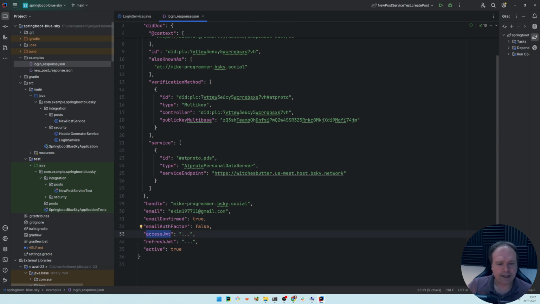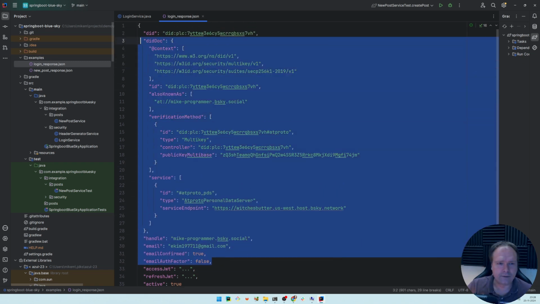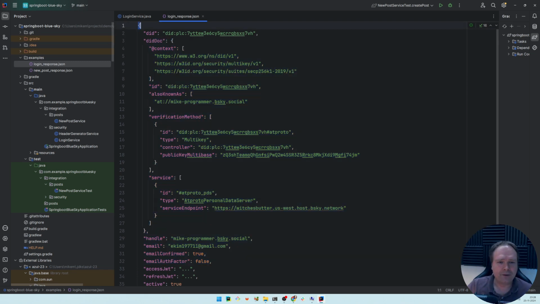That means that you will get an accessJwt and then a refreshJwt. The refreshJwt is of course used if you want to refresh the token and you don't want to provide username and password again. Then you can say, hey, please refresh my token. Then you will get another accessJwt, and then you can use that accessJwt to continue in your application flow. All of the rest right here is just extra metadata, bonus data. I don't know what to do with it actually.